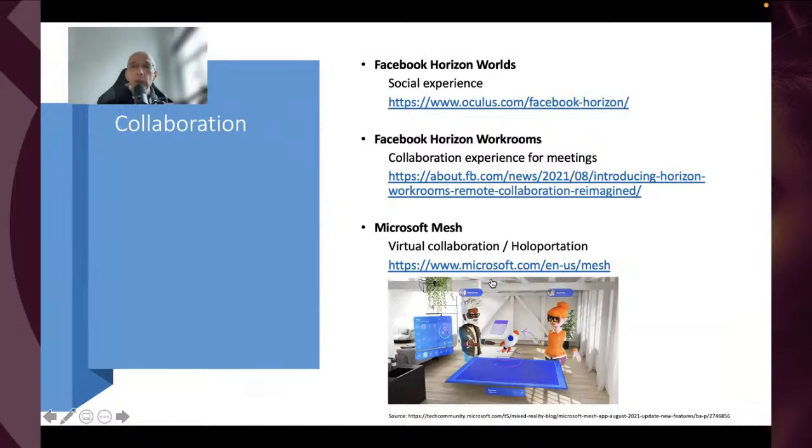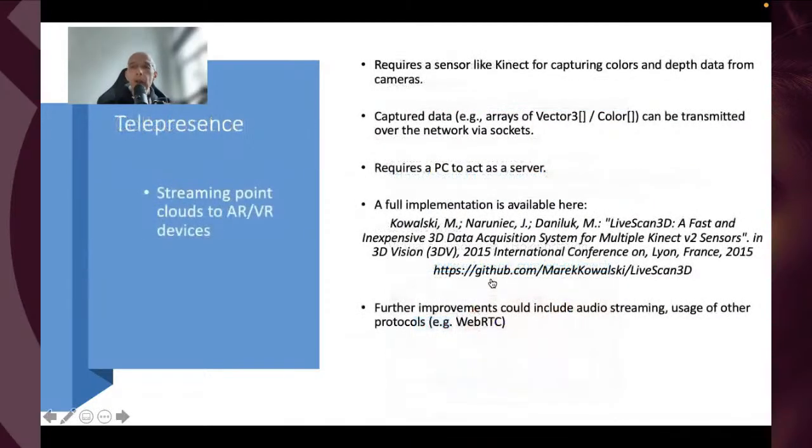So the idea here was just to try to experiment with more advancements that could be included in the future in other products, of course. At the moment, experiences for collaboration include Horizon Worlds from Facebook for social experiences, or Horizon Workrooms for work-related stuff, or of course Microsoft Mesh for virtual collaboration, holoportation. And my thinking was how would it be possible to implement something like holoportation that you can see a lot around with augmented or virtual reality experiences.